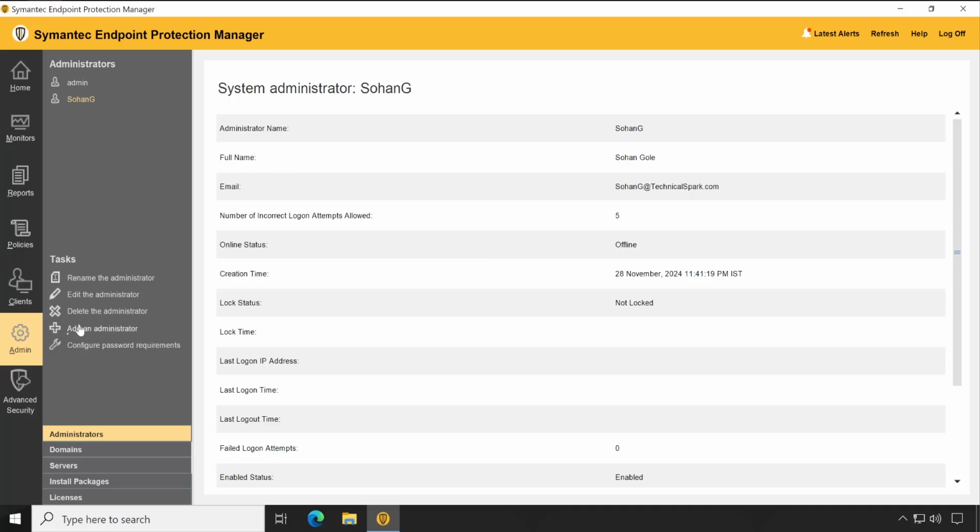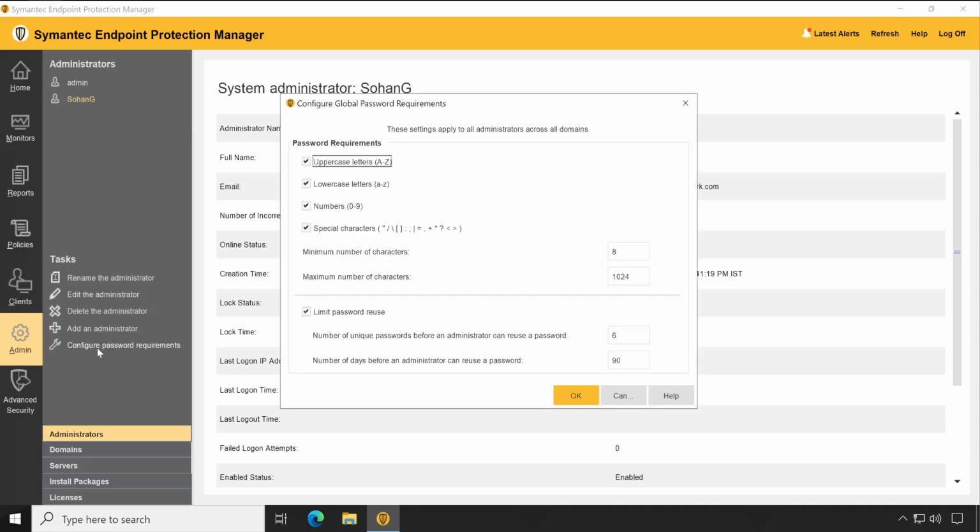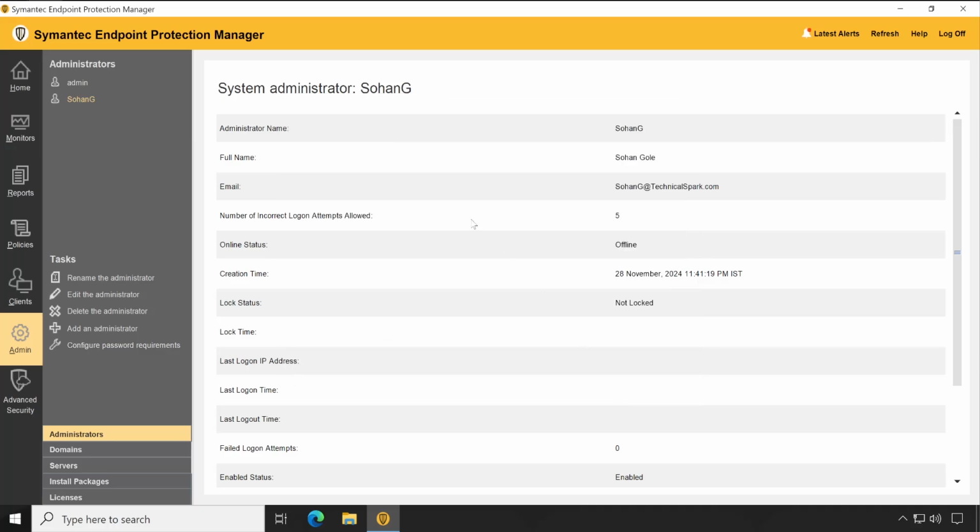And guys, one more thing, if you are using a custom password, there's an option, configure password requirement. Here you can restrict your account by giving some complicated requirements like the password character length, minimum, maximum, and similarly limit last reuse of passwords. This is also one of the good practices to make sure your account is very secure.